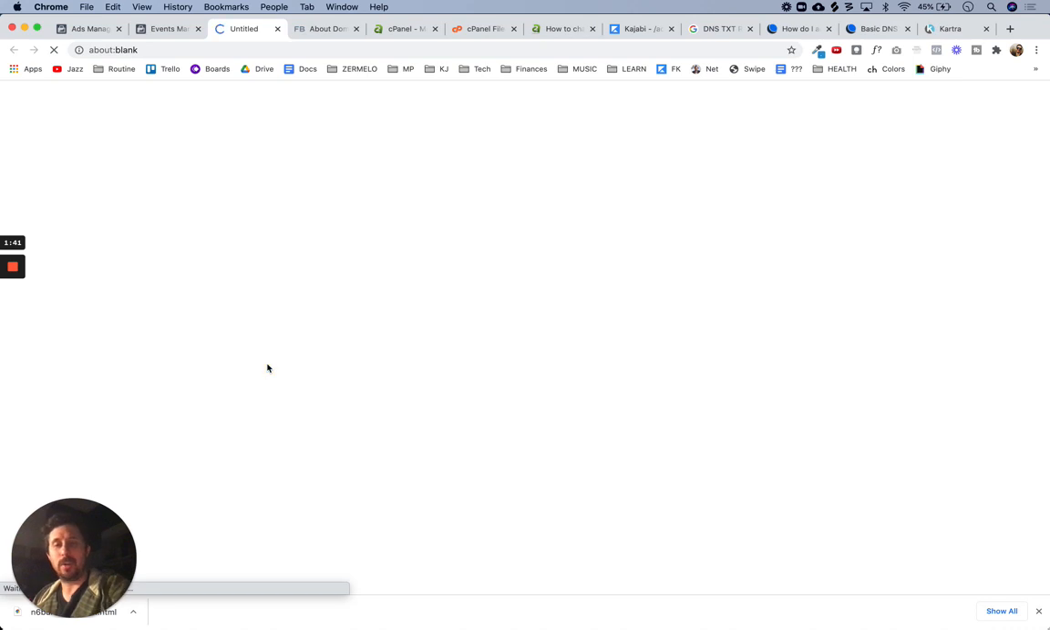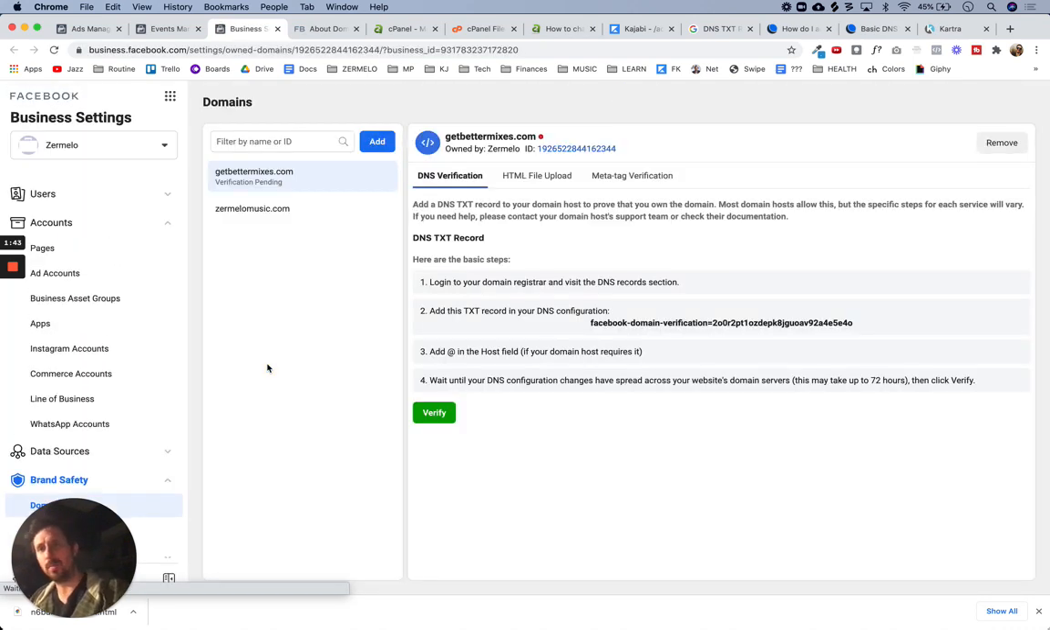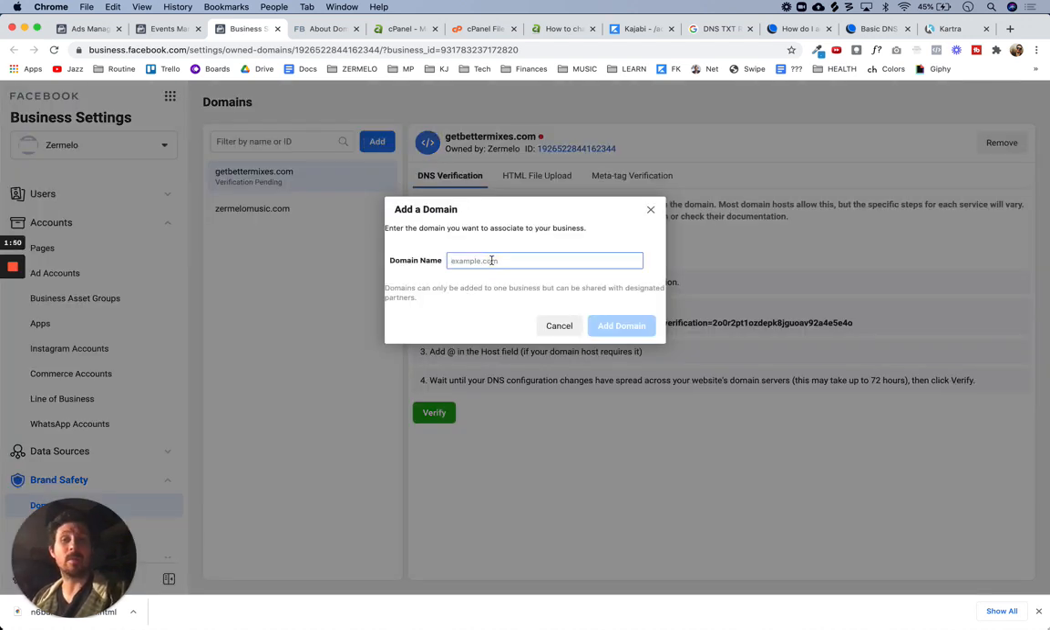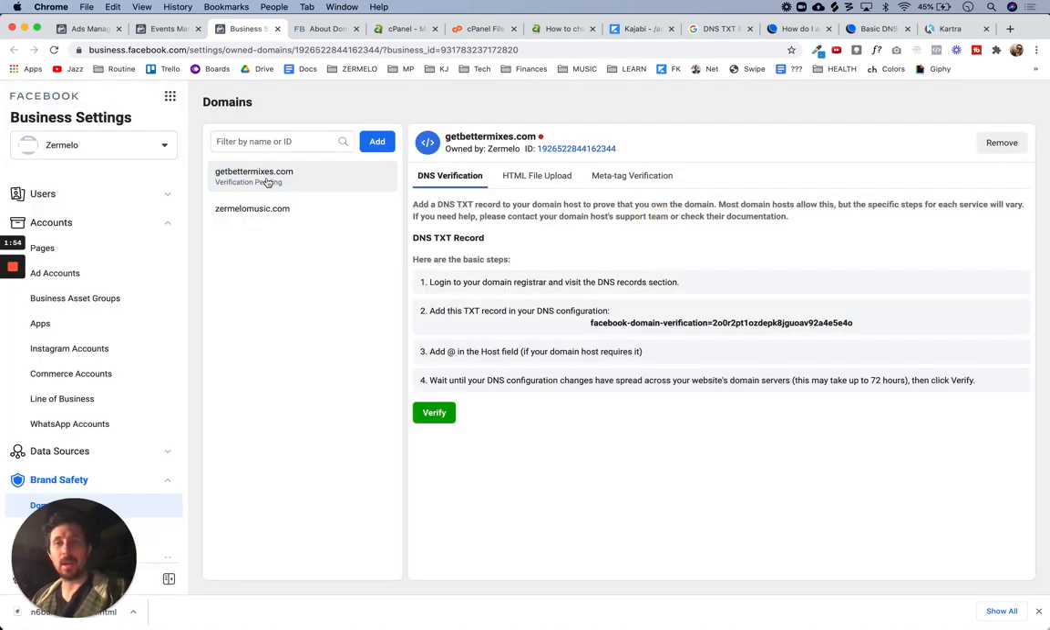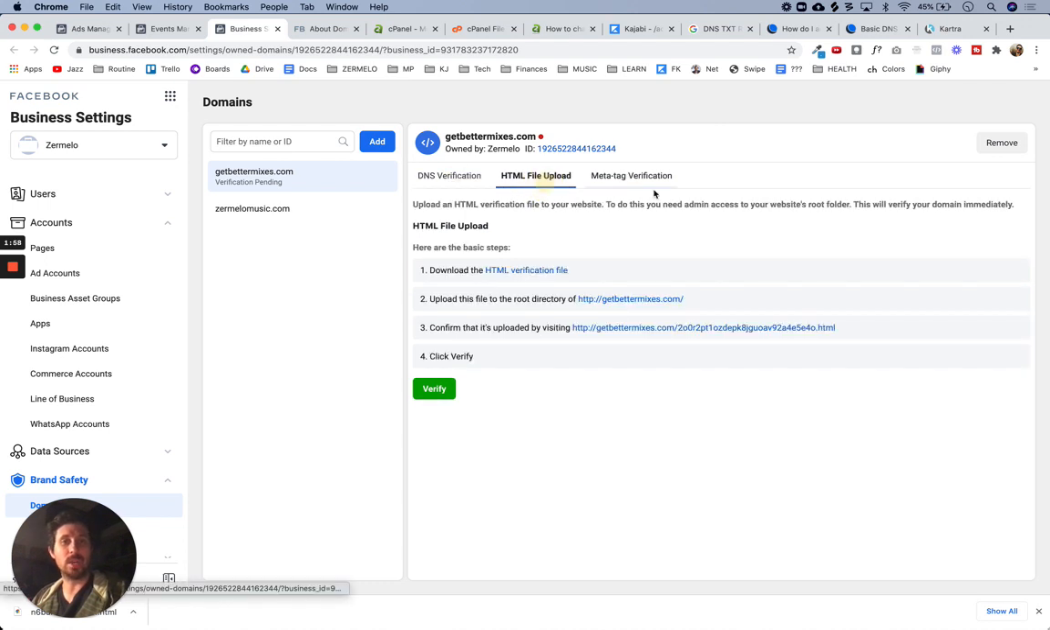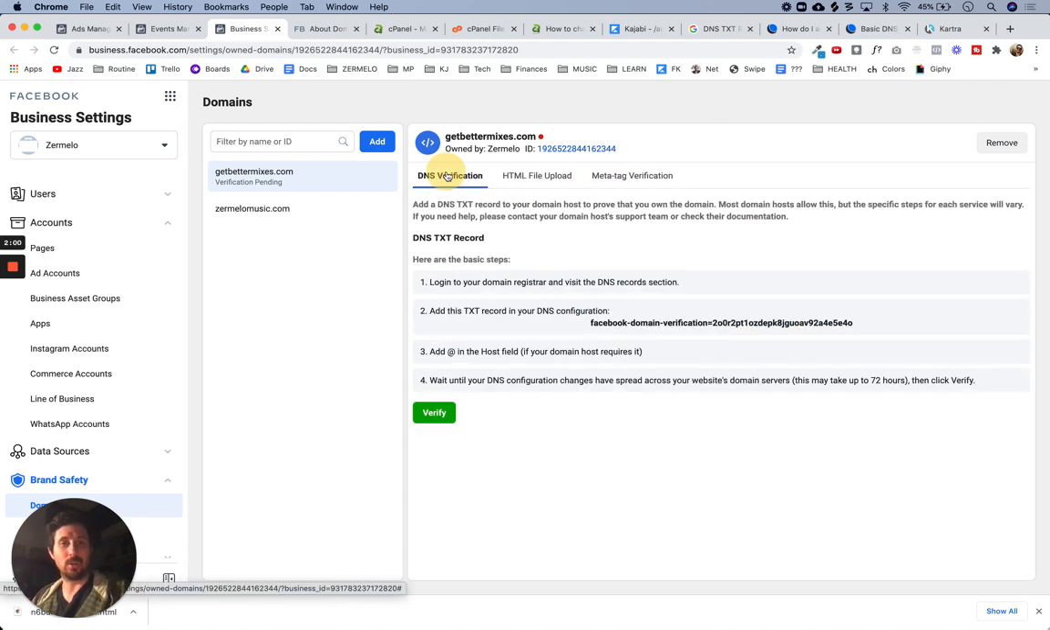I'll click on verify domain, which takes us to a new page, and all you have to do is click add, and then simply type that domain name in. I typed in getbettermixes.com, and that put it right over here, and that opens up this little window, which gives you three different ways to verify your domain.